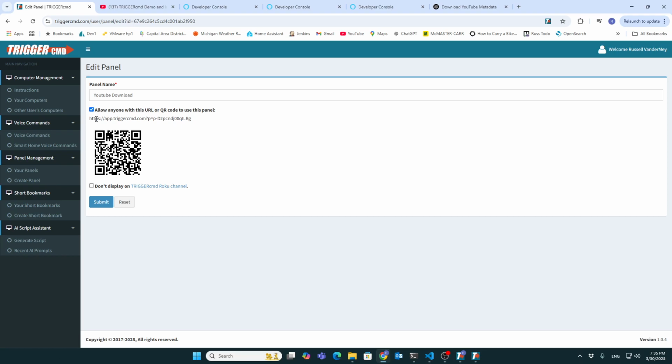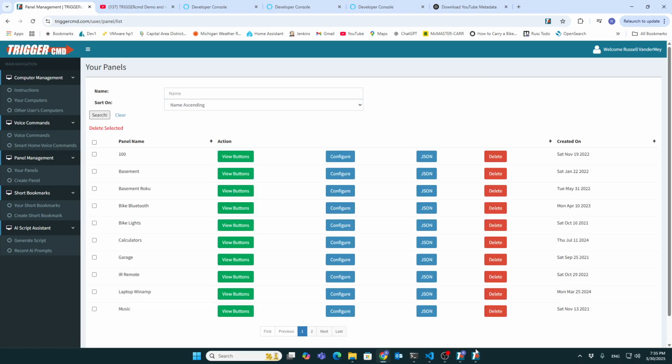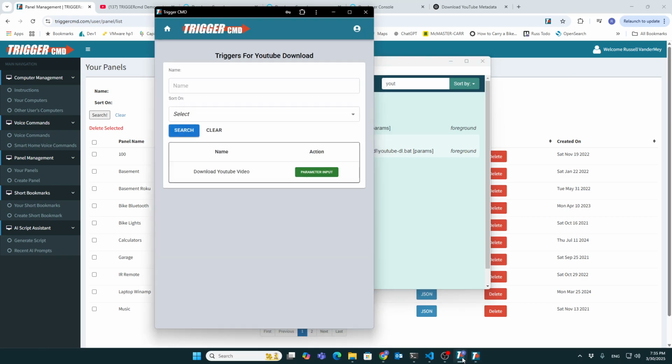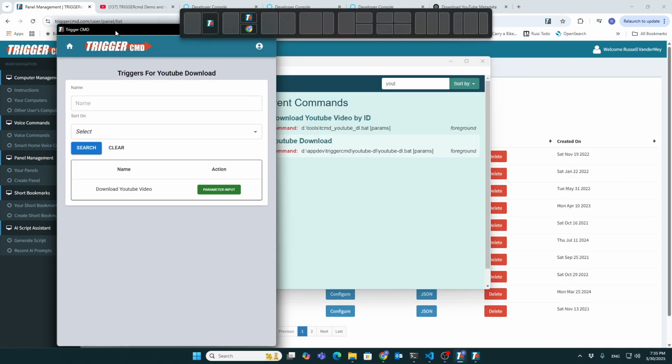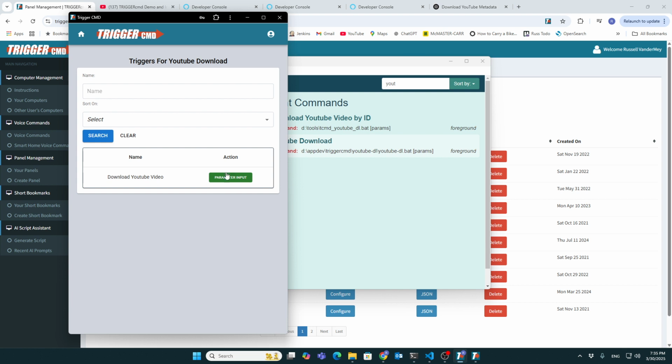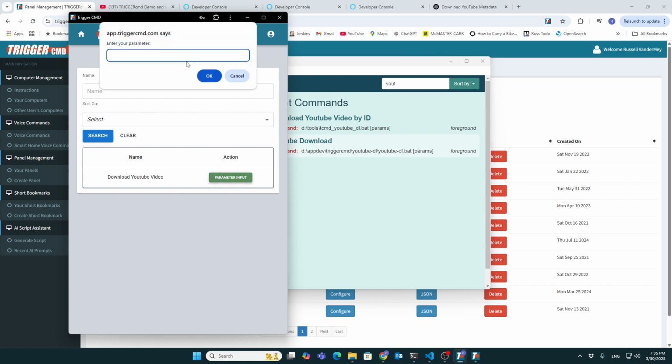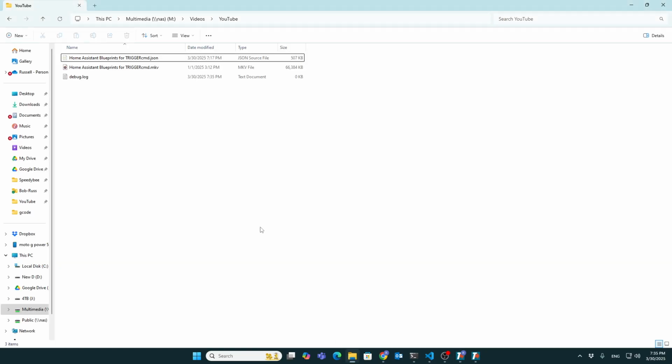If I make it public by checking this checkbox, then they can access it from their phone using an app that looks like this. They can just click that button and then paste in the URL. And in a minute, this script is going to run in the background and start creating these files.